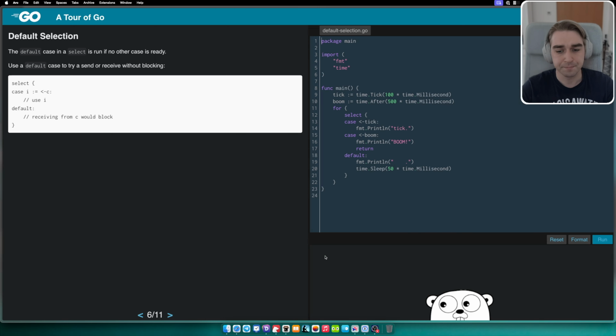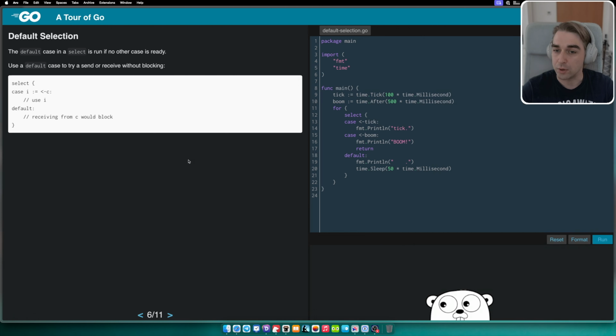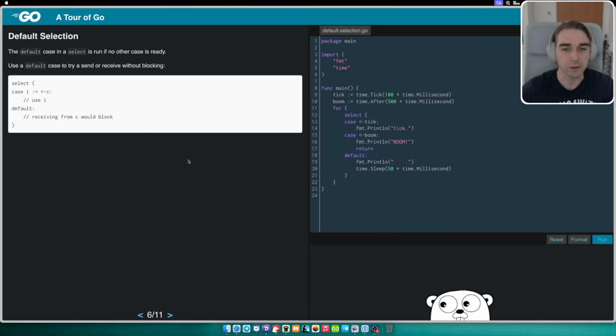Okay, what's the time? Okay, where are we? So let's read about the default selection and equivalent binary trees. Interesting, there are two. And I will stop for the day, so the information will sink in, and next time I can start from the exercise.